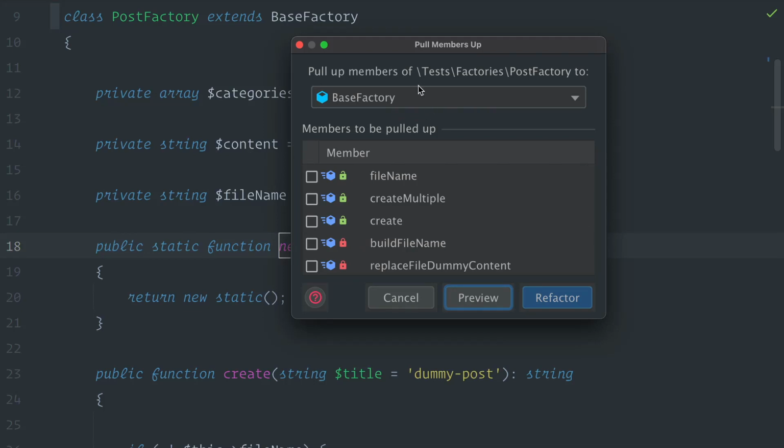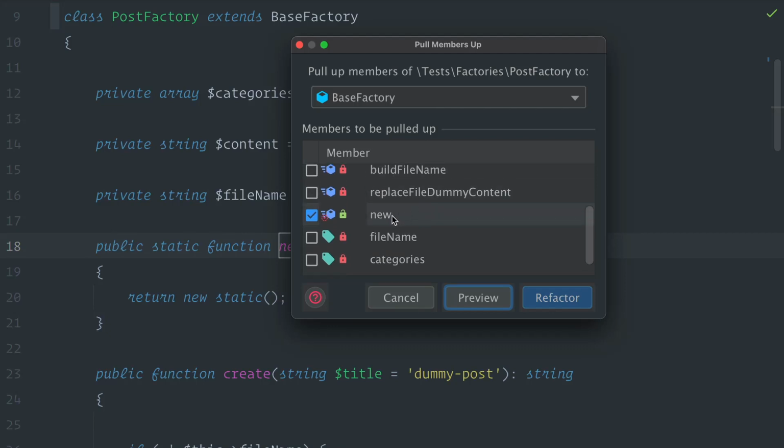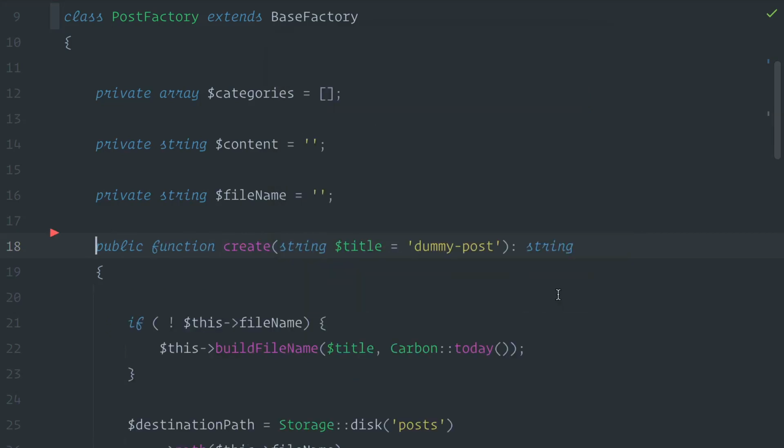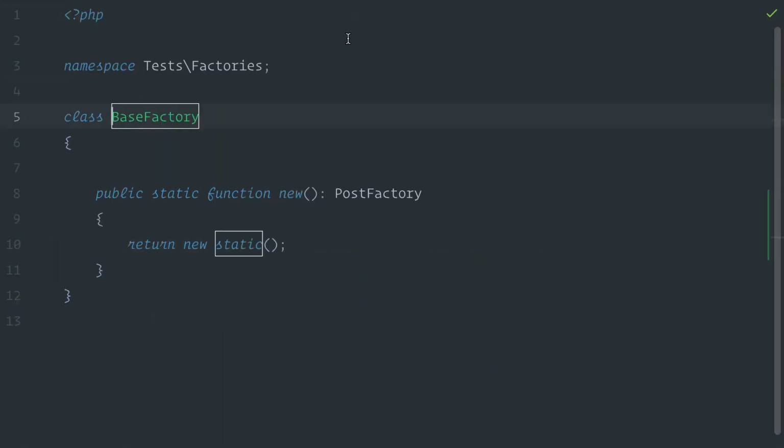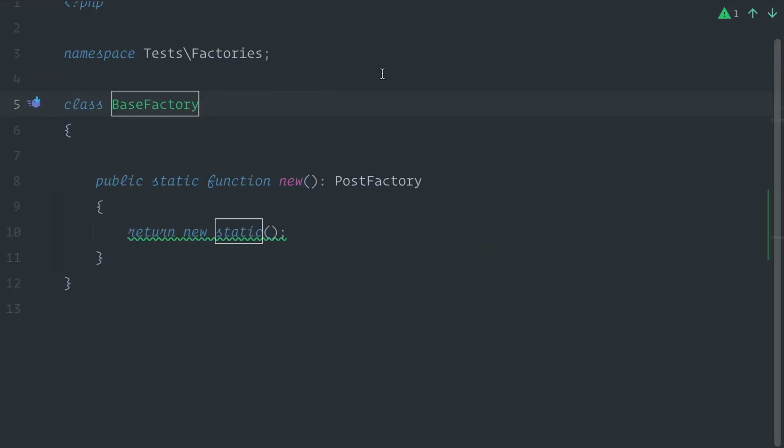And PHPStorm already knows that we want to pull it up to the base factory. And here we can define different properties or methods that we also want to use there. But for now, we are fine with the new method. Here we go. Boom, our method is gone. And if we go to the base factory, you can now see that it has been placed in here.